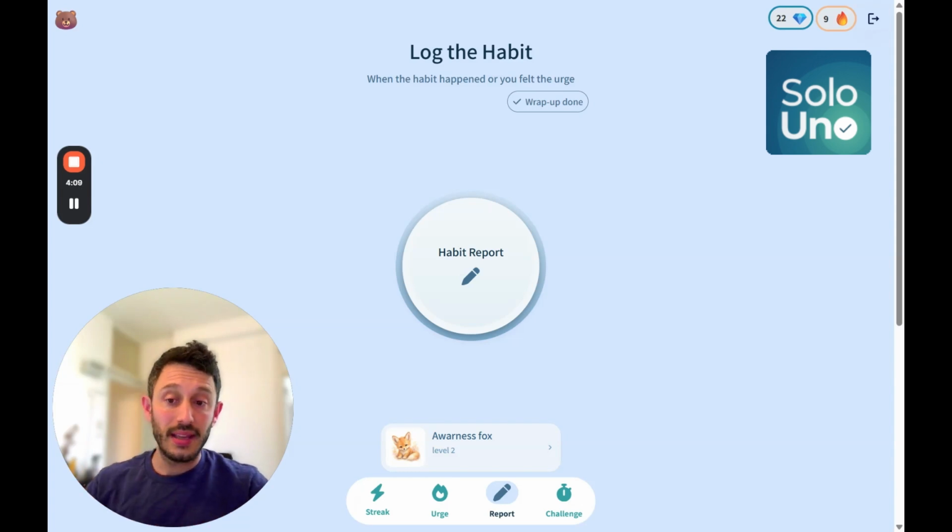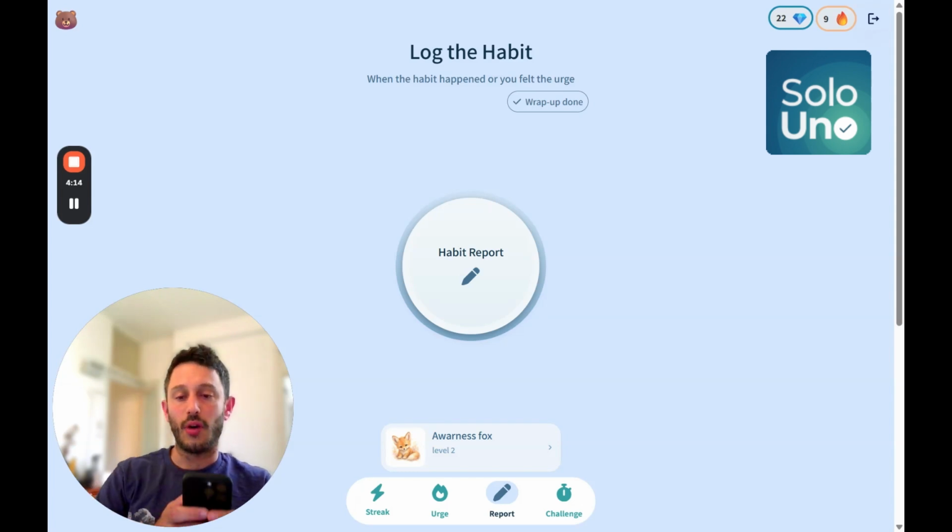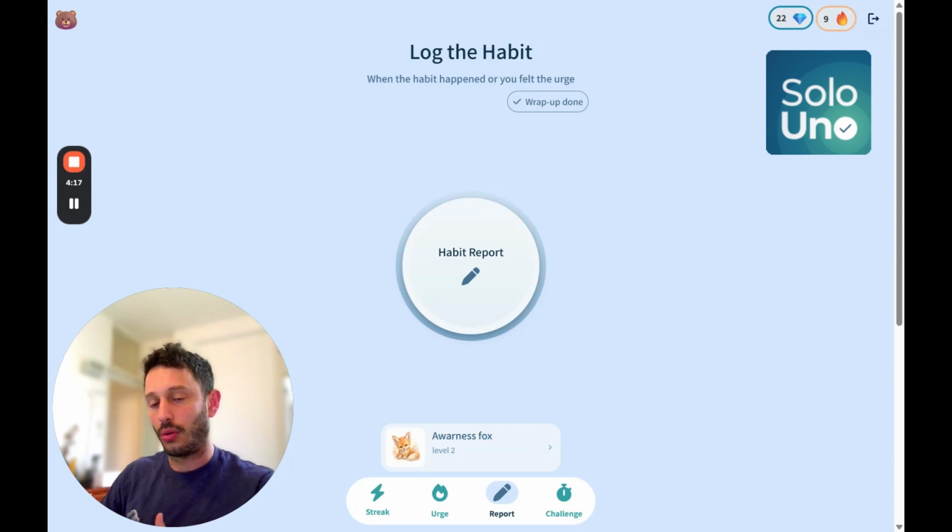Many SoloUno users I've talked to say that this action of taking the phone, logging it, and then taking the phone down sometimes just breaks the loop, and they don't continue to hair pull or to nail bite or whatever is their habit after they did that. So it's not only about learning about your habit pattern, the habit report can also help you break the loop. And I think that is very good, because the loops sometimes have significant impact in all sorts of ways.